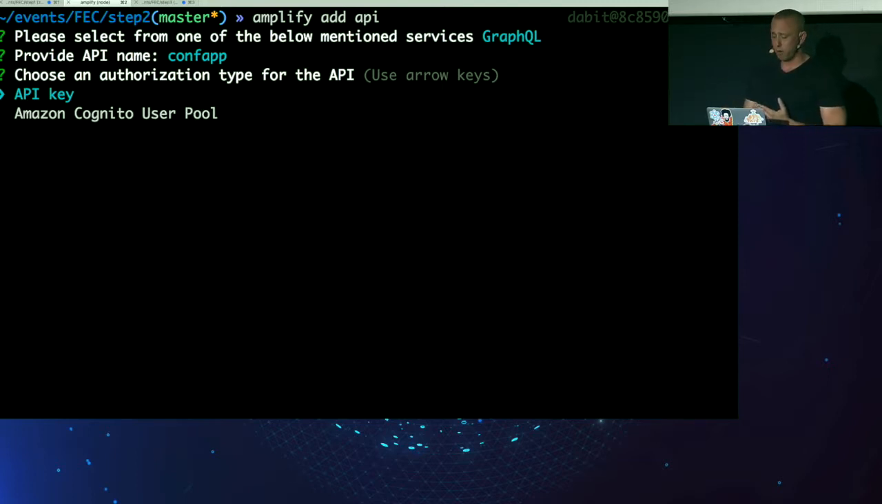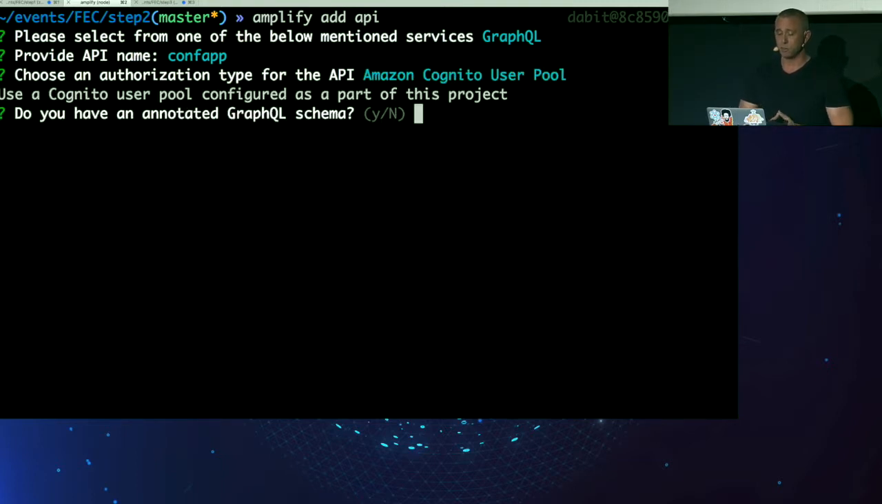A more secure form is Amazon Cognito user pools. We already have authentication set up using Amazon Cognito, so we can actually choose this and it'll automatically detect that and configure it for us. We also offer OpenID Connect, which allows you to kind of bring your own authentication provider. So if you're using Auth0 or you have rolled your own authentication service, you can use that. So I'm going to choose Amazon Cognito user pool.